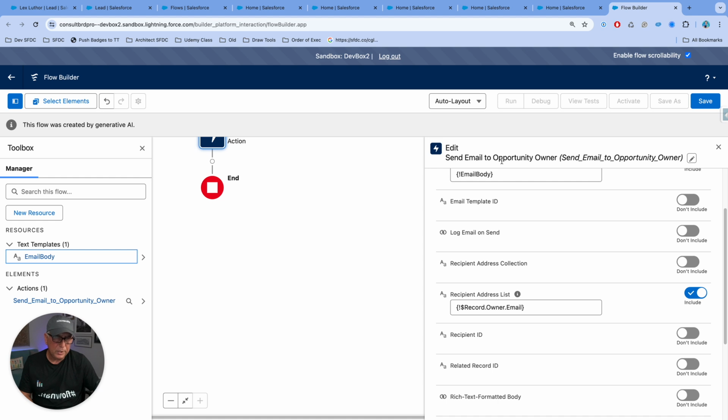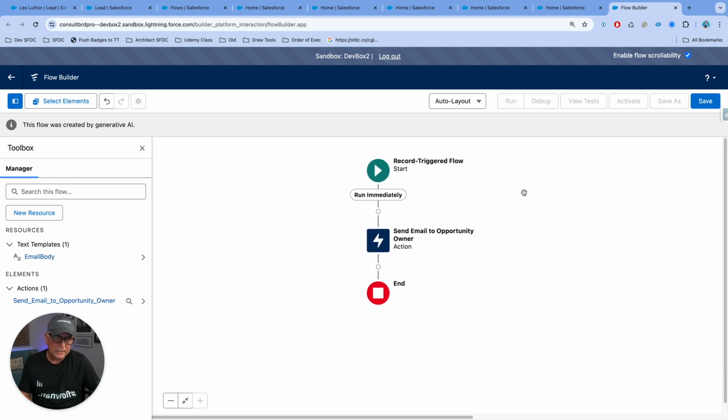I didn't know it could do text templates. So it does text templates. But as you can see, it actually ignored my conditions. It didn't add any task. It just did the email part for this. So let me just leave it at that.